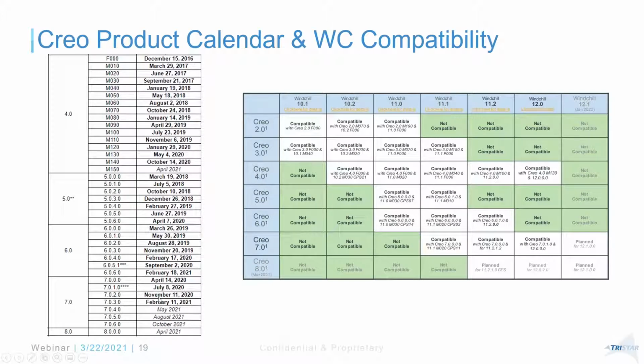But you obviously want to make sure that your Windchill for Creo 7 is at least 11.1 with that specific critical path set, or at least 11.2 or 12. Those are the ones that are supported.